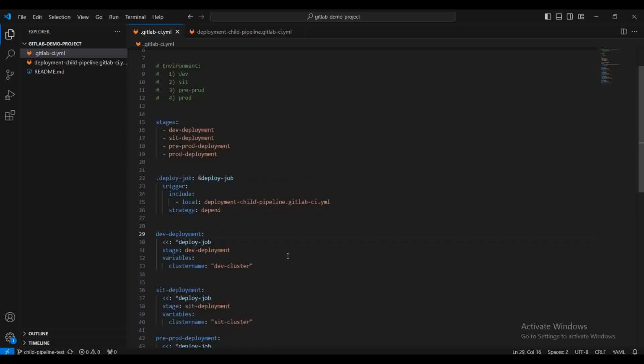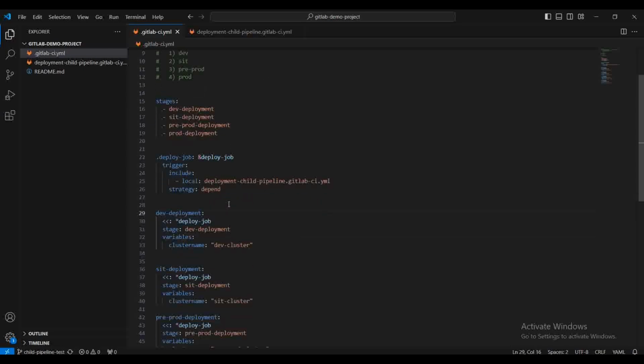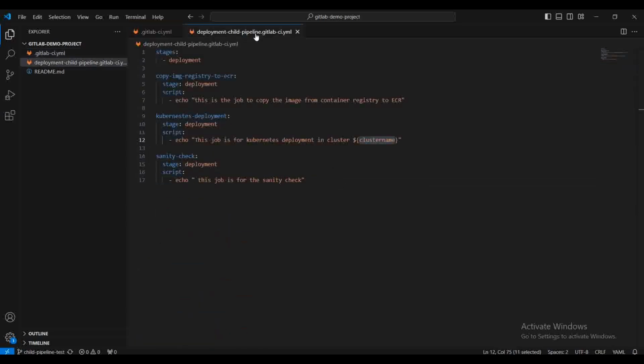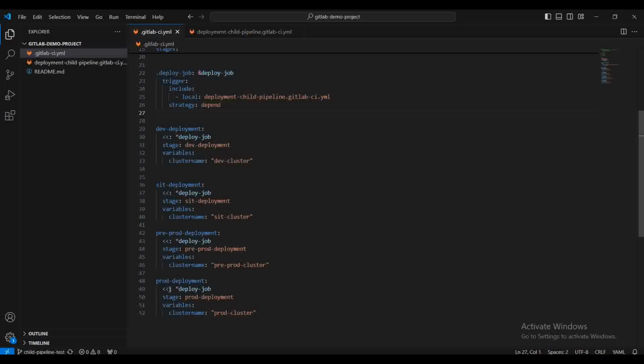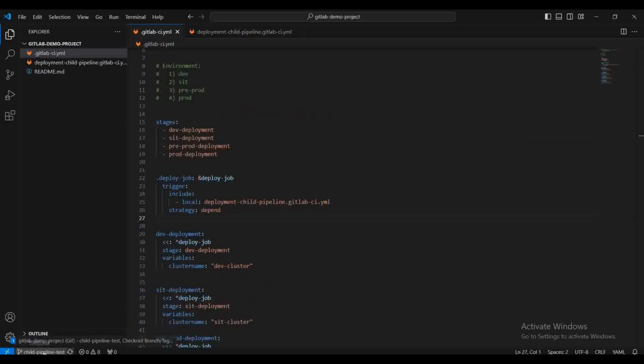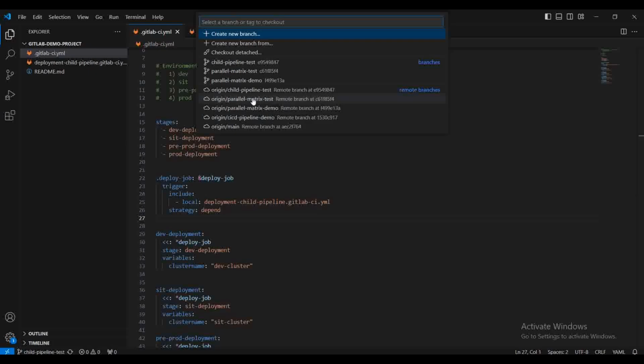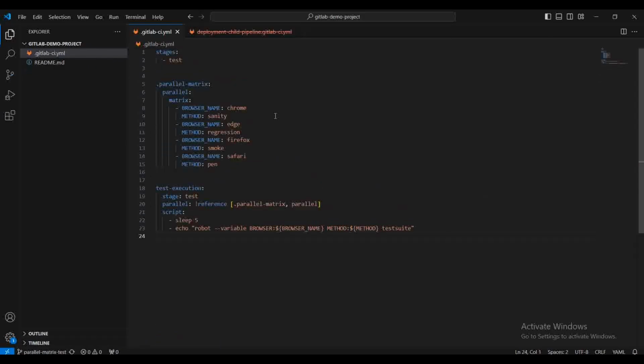Let me go to our code. This was the code that we used for the child pipeline. We used trigger, then include, and we were triggering the particular template. Inside the template we define all the jobs that need to be executed in the child pipeline. This process is very simple, and strategy depend means the parent job should wait for the child jobs to complete. We were calling this particular job inside each of dev deployment, SIT deployment, pre-prod deployment and production deployment. Let me switch back to our matrix test branch. So this was the matrix test branch.